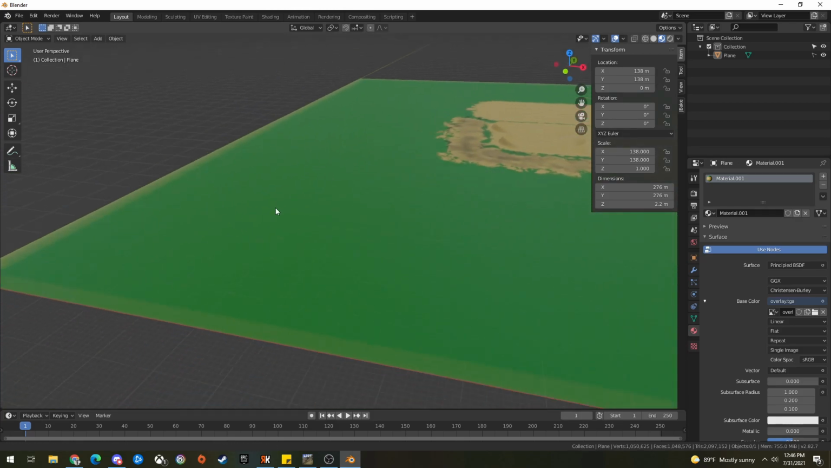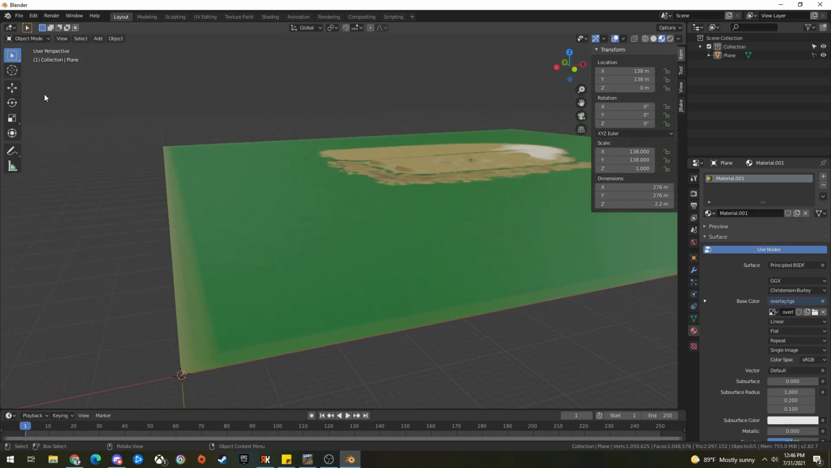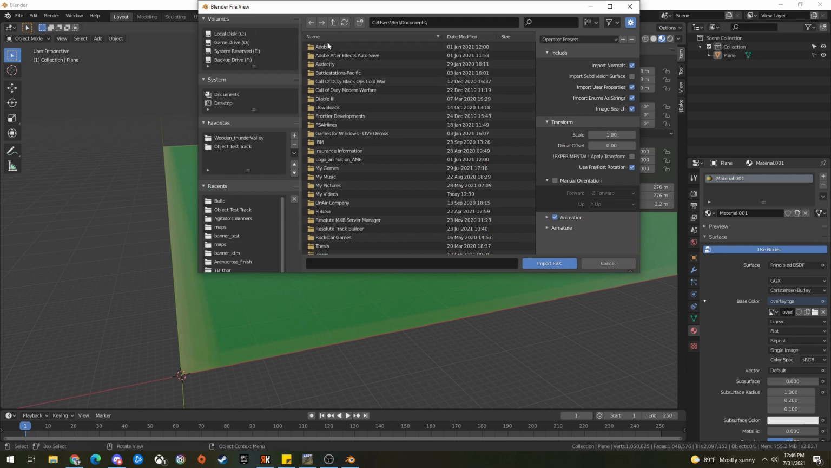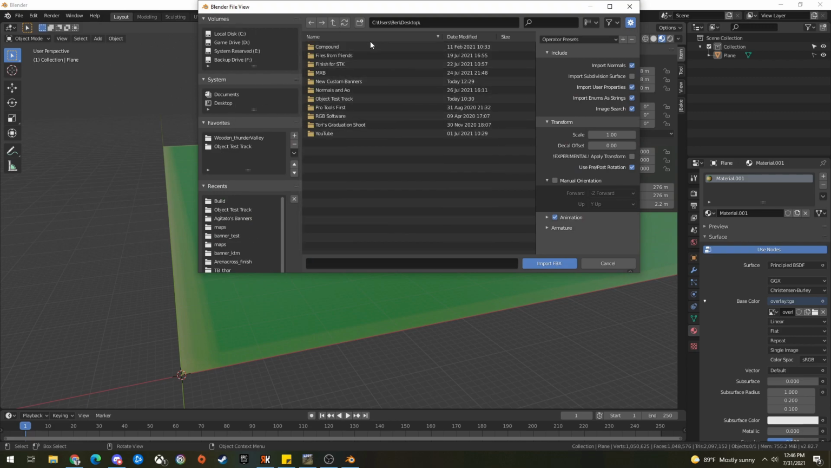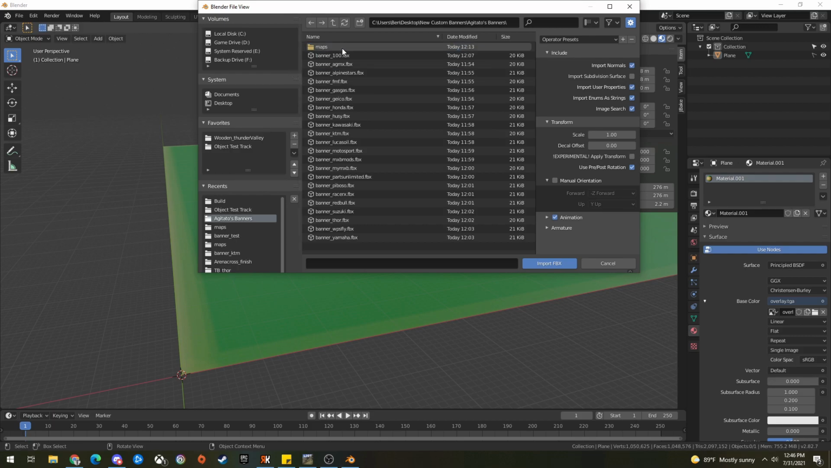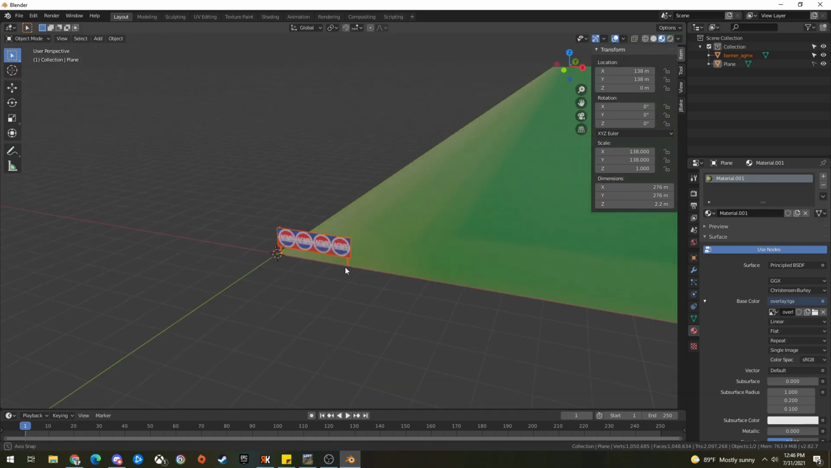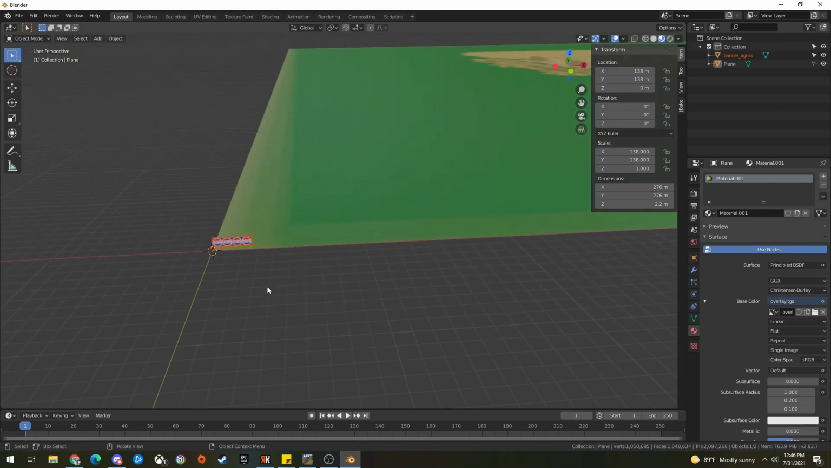Okay, so we are going to import and export our first object. I'm going to be using, for the sake of this tutorial, my banner mega pack. So I'm going to go down to Import FBX. Let's find that mega pack. So I'm actually going to go to the original file directory. So Agitado's banners. Here are all of my objects. Let's go ahead and import the AGMX banner first. You'll see it pop down here in the left-hand corner.